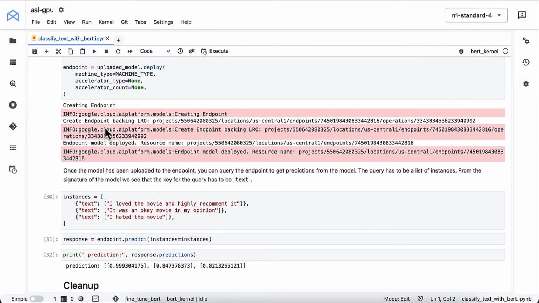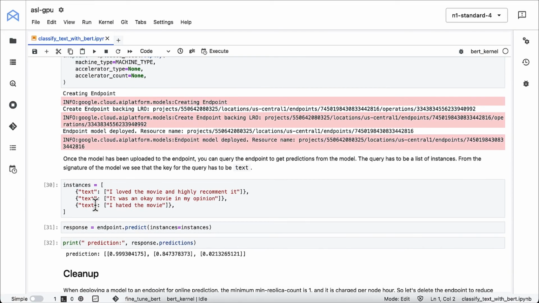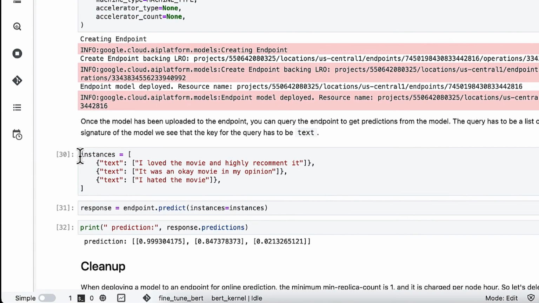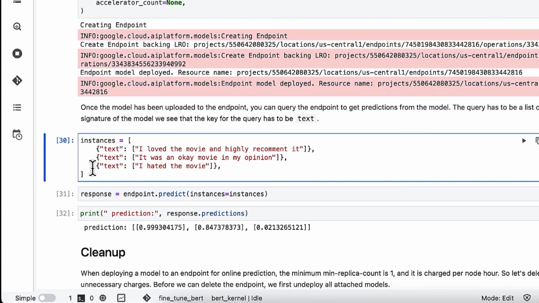Once the model has been deployed to the endpoint, you're ready to get predictions from this endpoint. So you can create an instance object. Using the signature of the model, we know that the name of the first input layer is text. So we're going to pass our review text to this particular key. We create this instances object that is going to be passed to the endpoint.predict function. And the endpoint.predict function is going to take this instance and it's going to give us predictions.